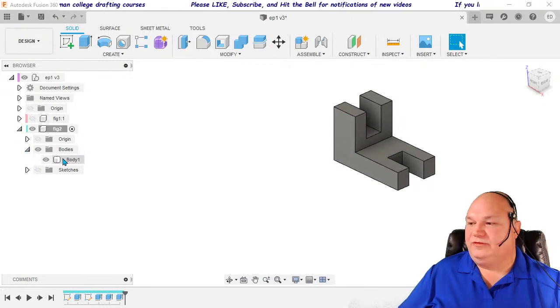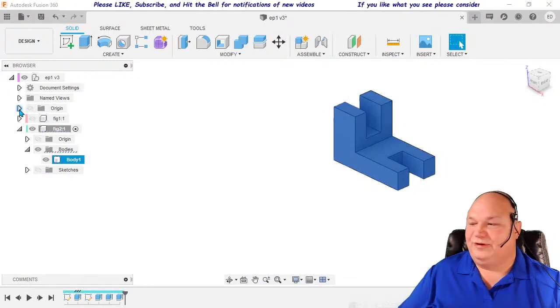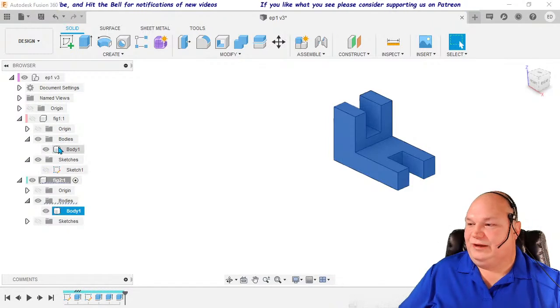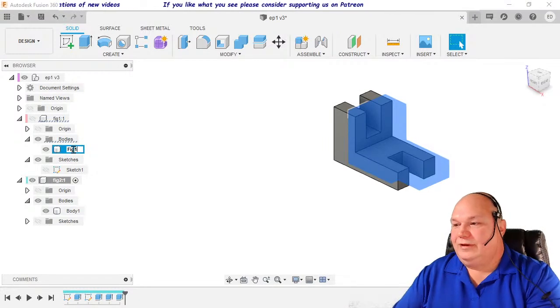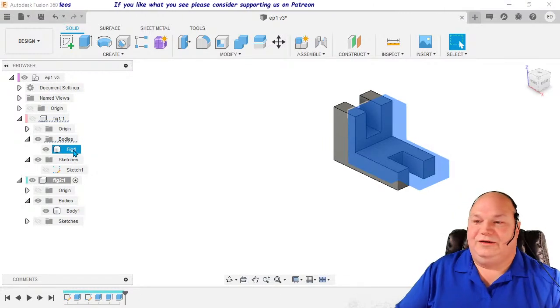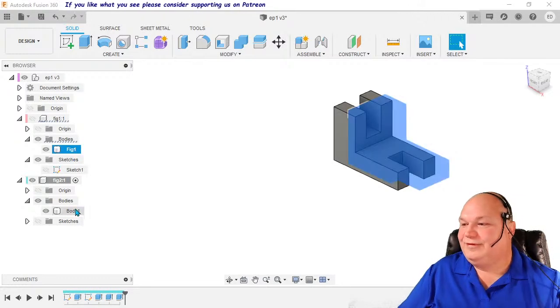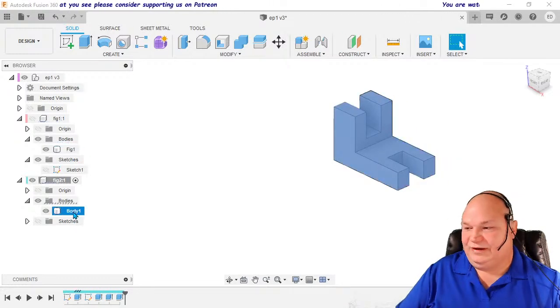And then these are the individual bodies. Now, because of the 3D printer and being able to find these later, I usually rename the bodies to what it is. That's because when I export the body to the printer, it's this name that it picks up on automatically.